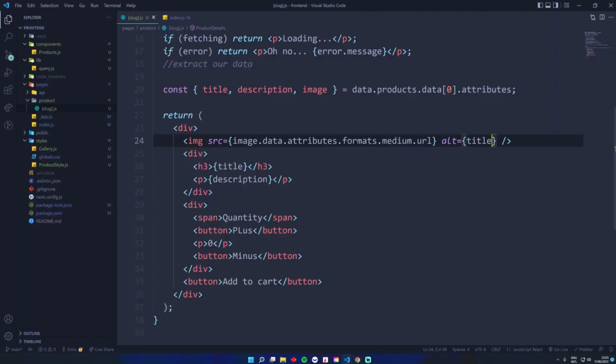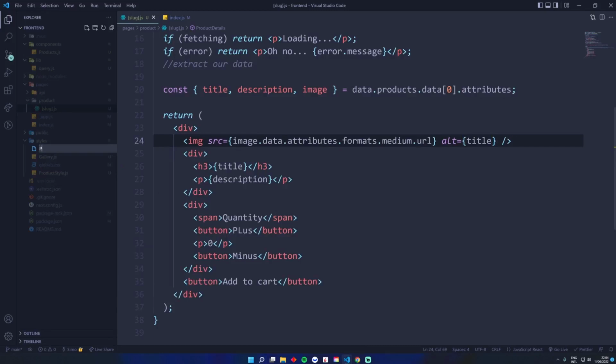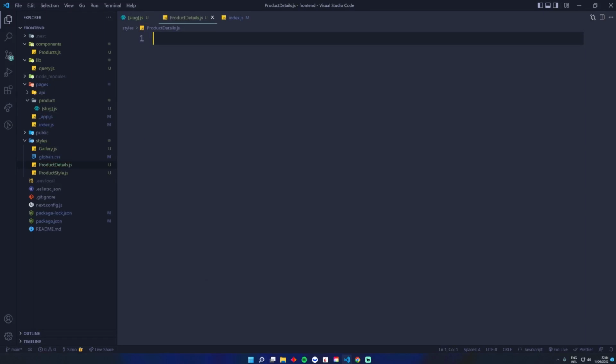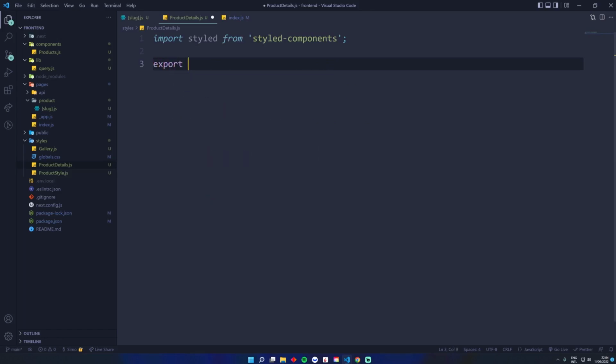Okay, let's style this up as well. So let's go over to styles and create a new file called product.details.js. All right, and let's just create a couple here. Let's say import styled from styled components. Added some styling here. Again, you can kind of copy paste this. It's nothing interesting. Details style.